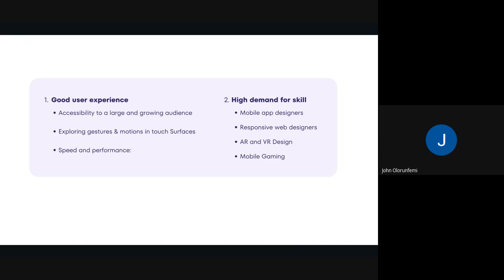You also need to take note of speed and performance. It's known that the mobile device is not as fast as a desktop device or a bigger device, so you need to design specifically for these screens or sizes so that you don't take the designs for the performance of a larger screen and use them for the smaller screens. It's going to create a worse experience than what it was originally made for, which is larger screens. So, high demand for skills.